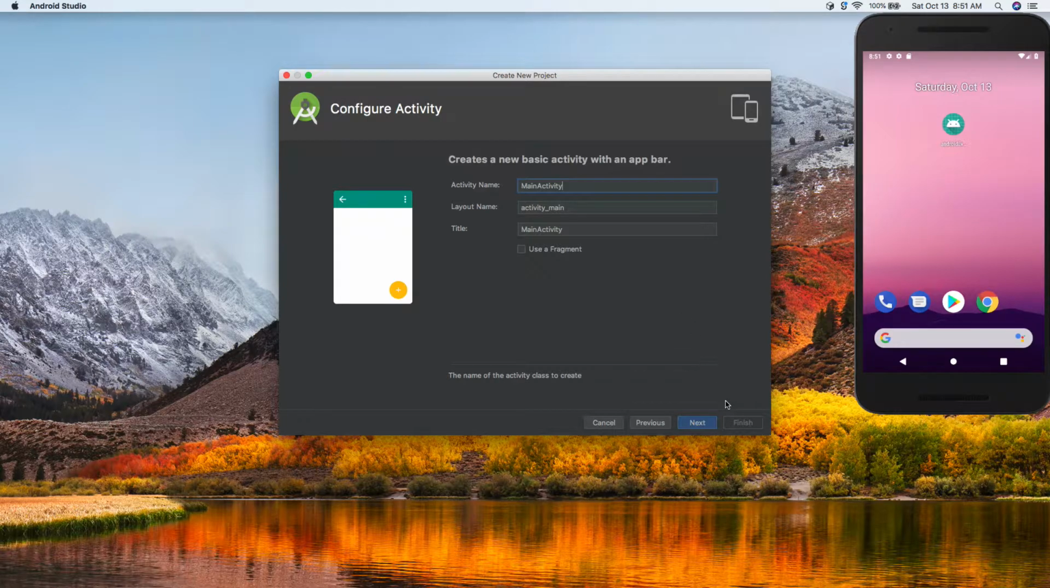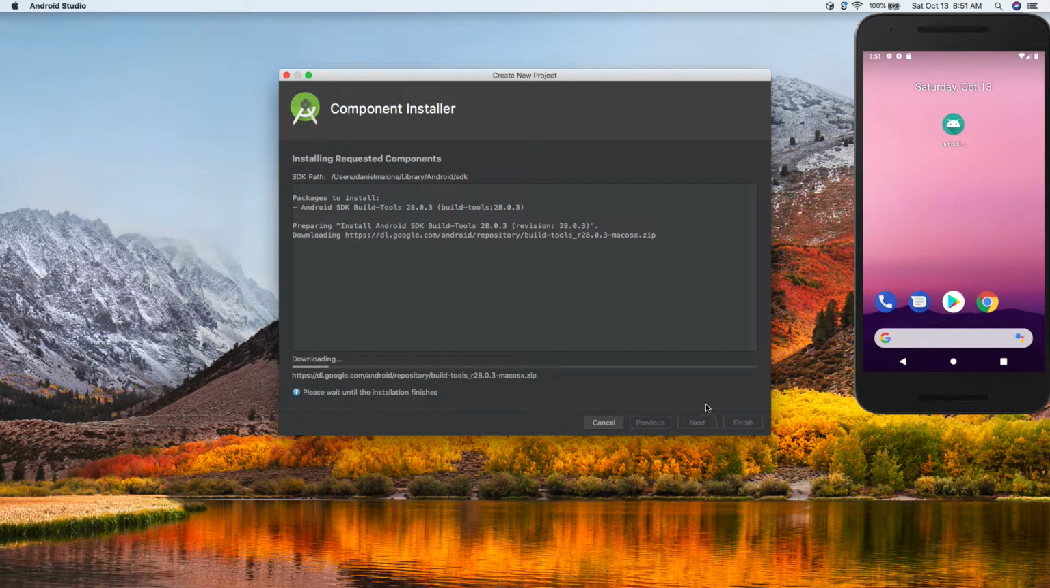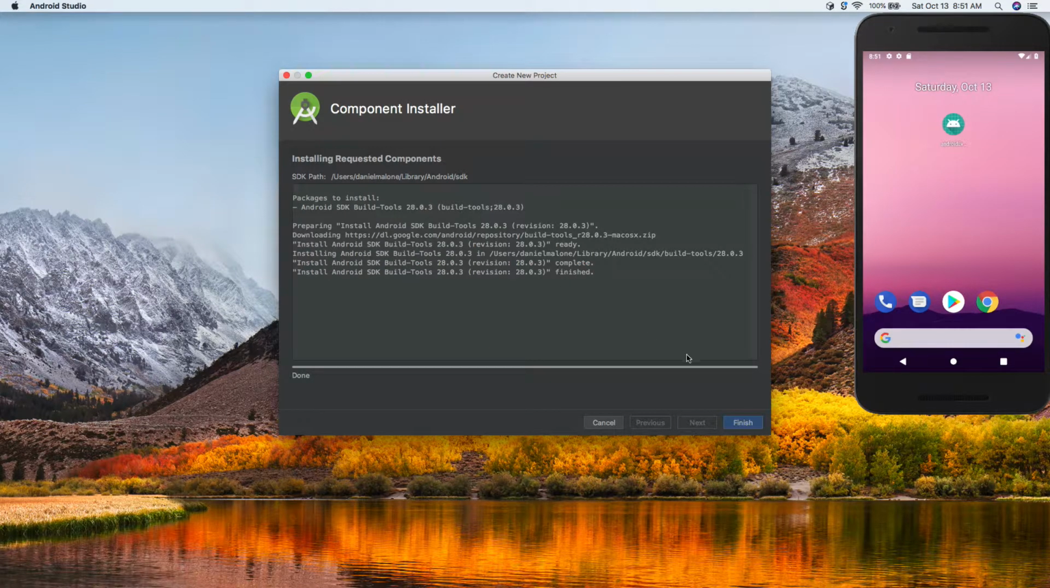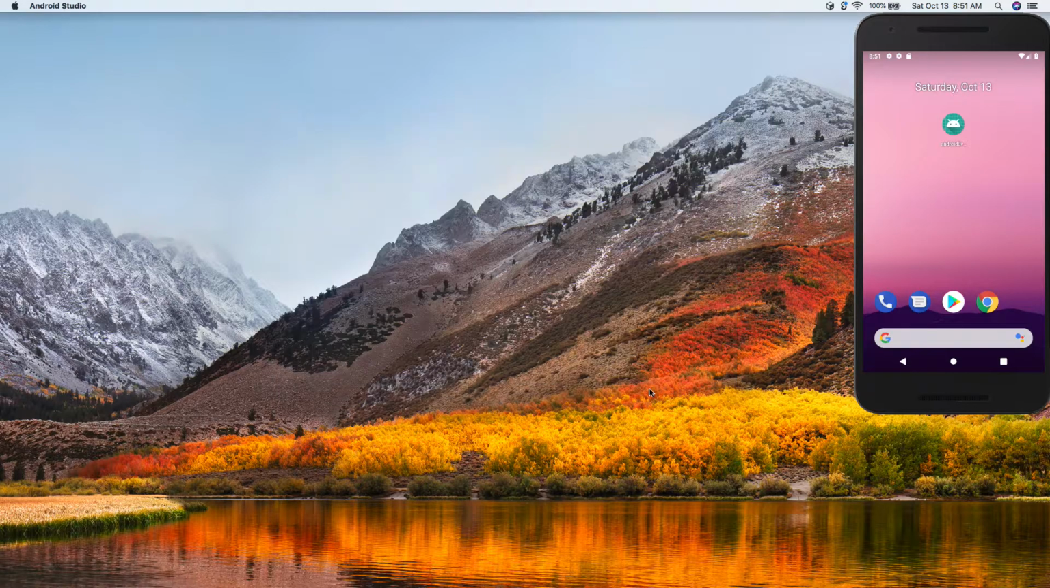Then this screen pops up. I'm going to hit next, and it's downloading. Well, I should have done this before. I actually just updated Android Studio. Okay, this should be good. Let's see here. Finish, and this should open up.